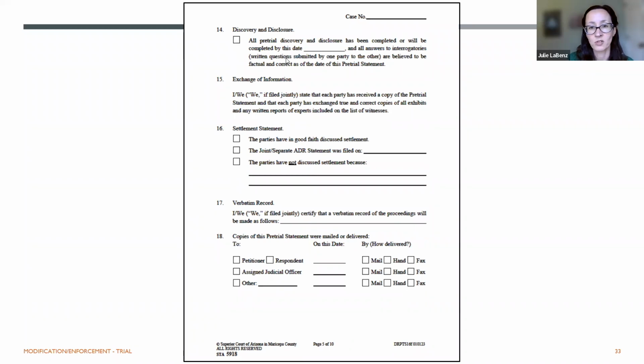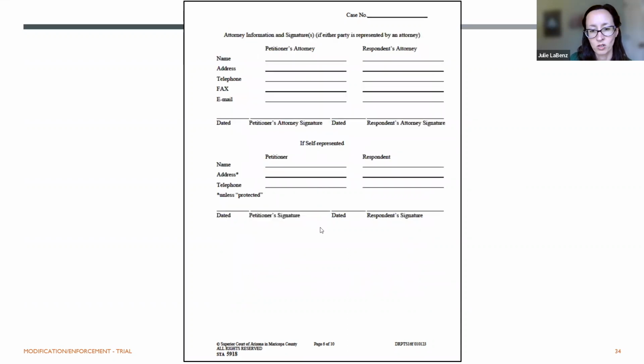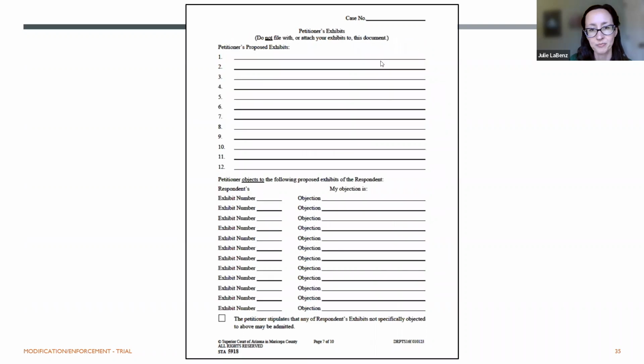Whether or not pretrial discovery and disclosure has been completed, and then statements about settlement efforts, how the verbatim record will be kept, and then here's the mailing certificate for your form and where you would date and sign. So this document, once it's completed, would get filed with the court and exchanged with the other side pursuant to that rule. So this is due 5 business days before trial.